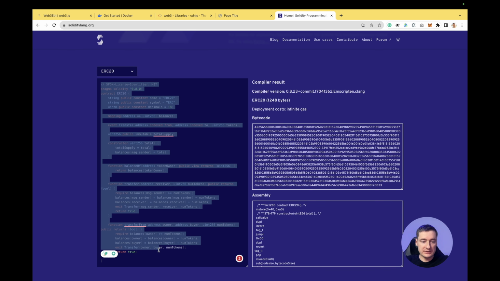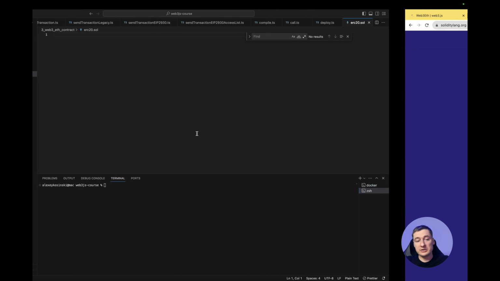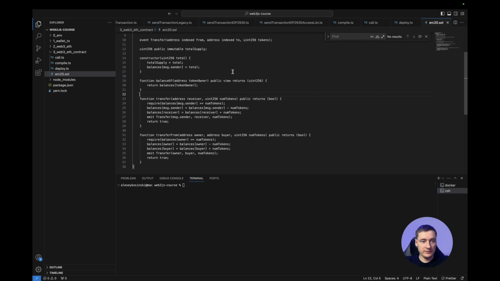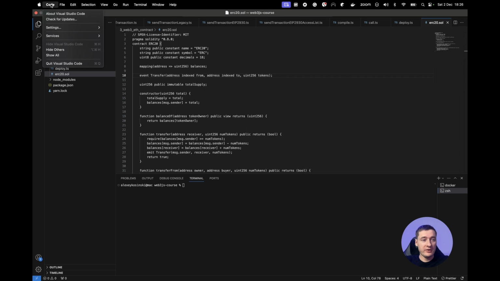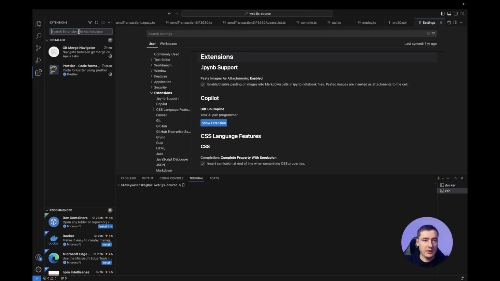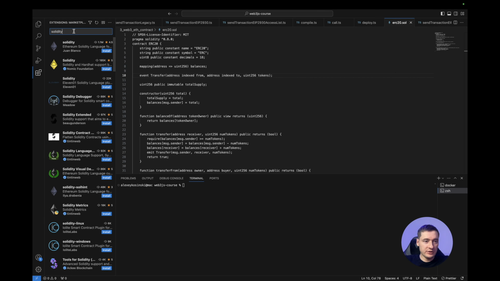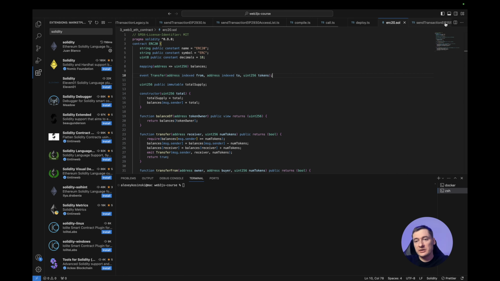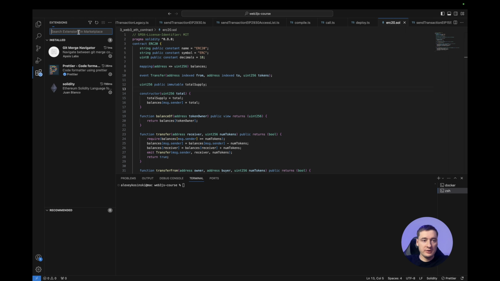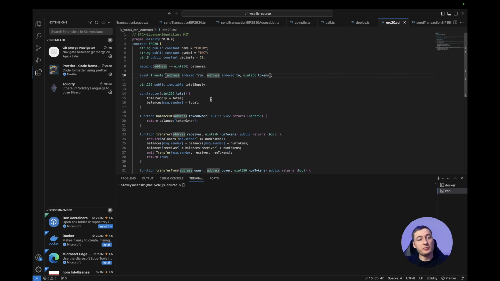Just copy this ERC20 token from the website and paste it to our code. As you see, by default it's not colorful and difficult to understand. This is why we can add a plugin. We can find the Solidity extension here and install it. Wait while it's installing. This extension just helps you to understand the code. And now, as you see, our code becomes beautiful.